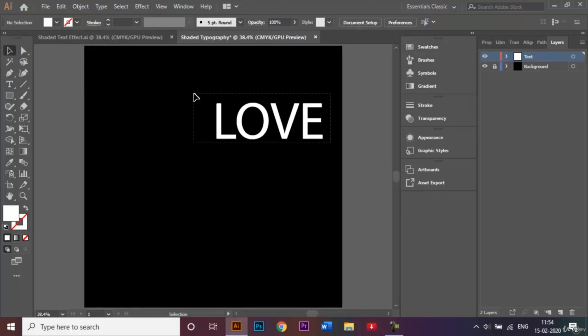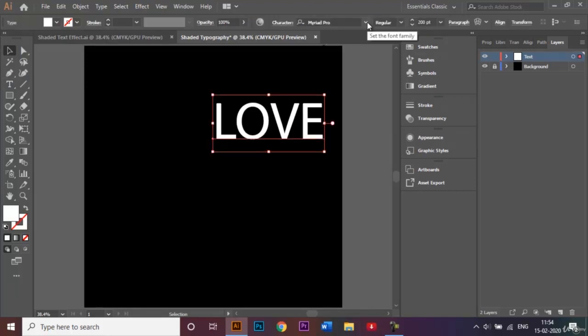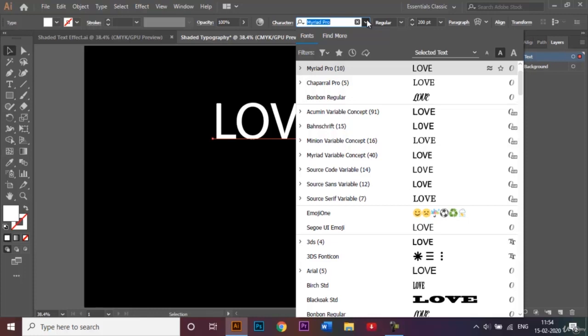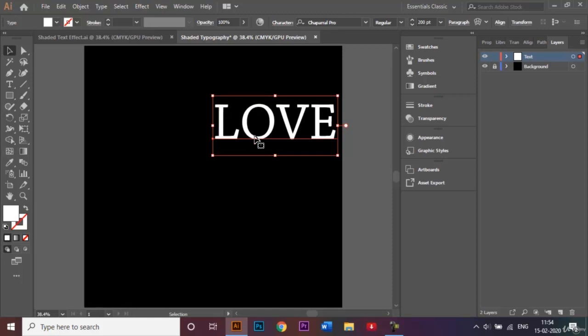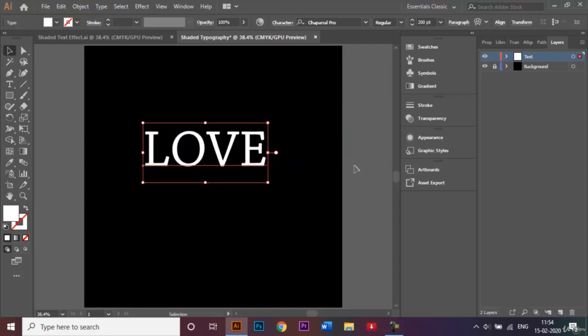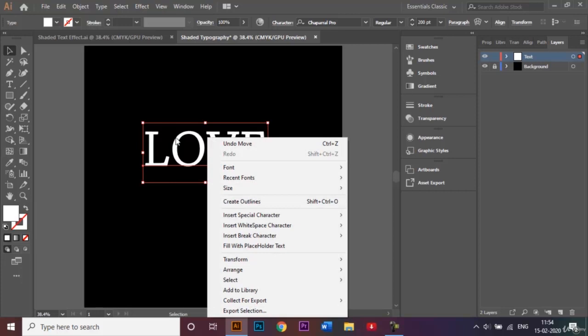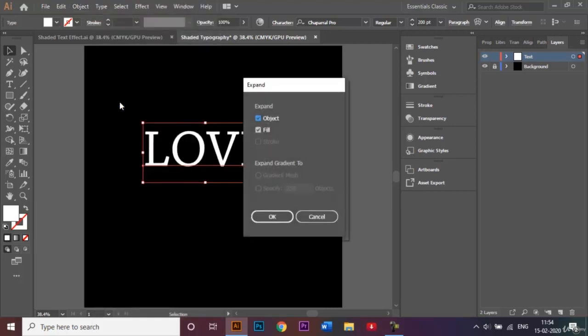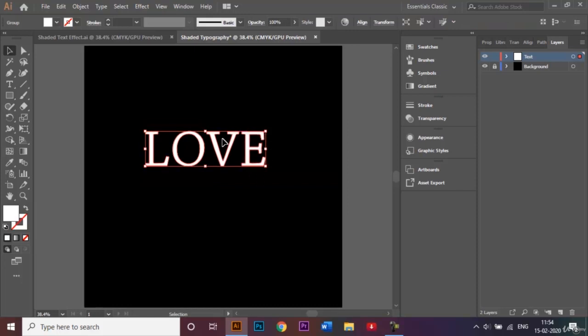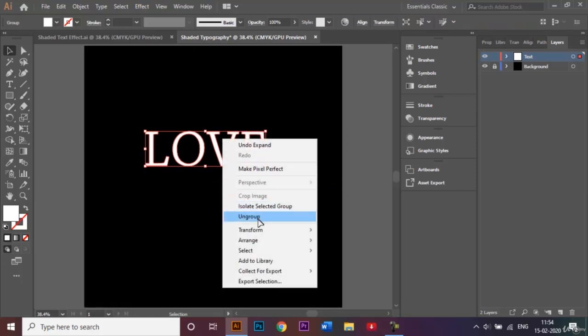I'll select this and also change the font style. By default it's Myriad Pro, but you can select any font style you like. I'll be sticking to this one, Chaparral Pro, and just bring it to the middle like this. I'll go ahead and expand this object, making sure the object and fill are there, and click on OK. I'll right click on this and click on ungroup.